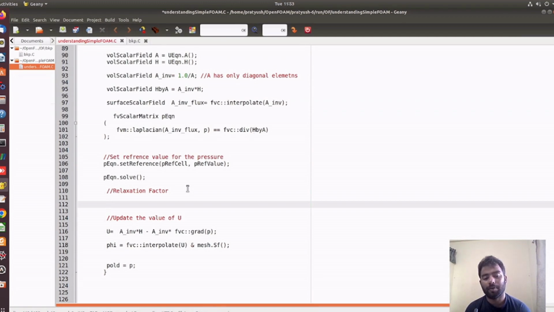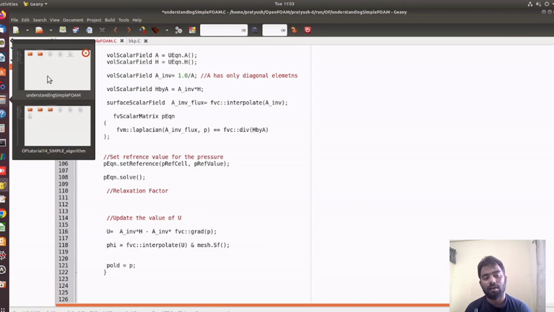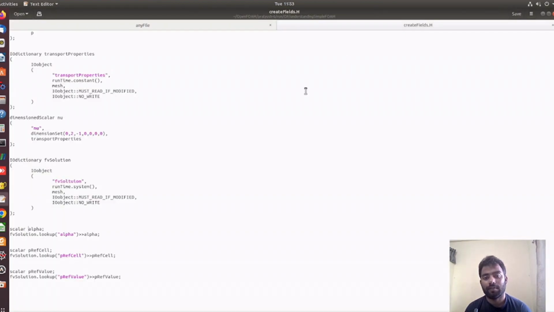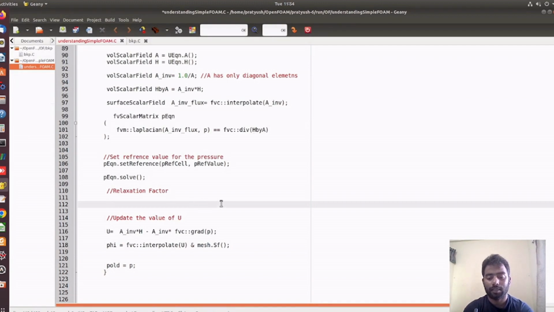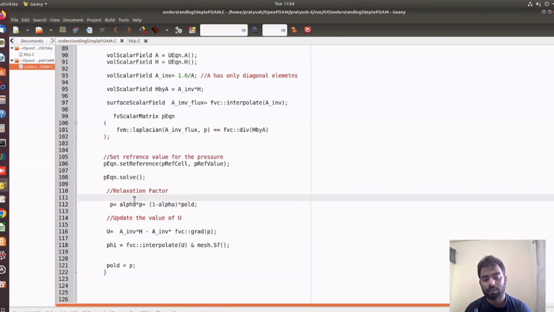If you remember, we have taken one factor, alpha, in createFields.H, and this alpha accounts for the relaxation factor. So we can write here p equals alpha multiplied by p plus 1 minus alpha multiplied by p old. This is what the relaxation factor is doing here.